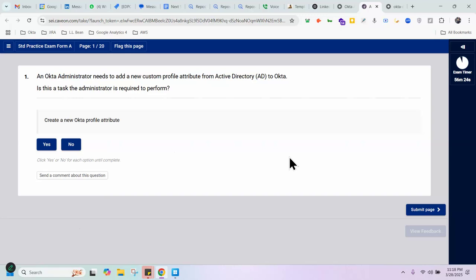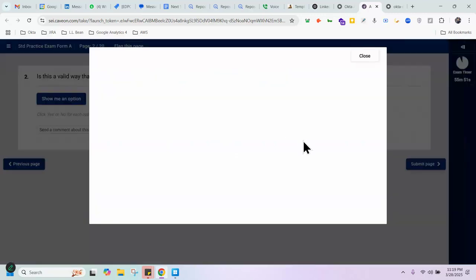Create a new Okta profile attribute. If this is required to perform, I don't think so. Well, if it's a new custom profile attribute, don't they need to make one? Need to add a new custom one. Well, you have a point. If it's a new one that they're adding, wouldn't they need to create that new one first? And yeah, in Okta. Need to add a new custom attribute for Okta Directory.